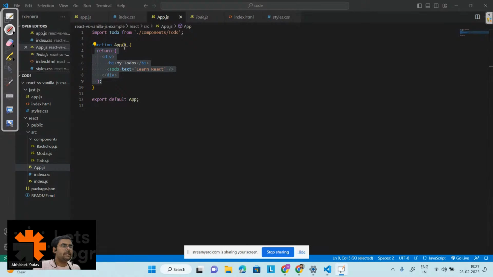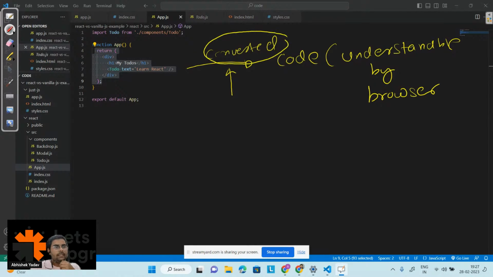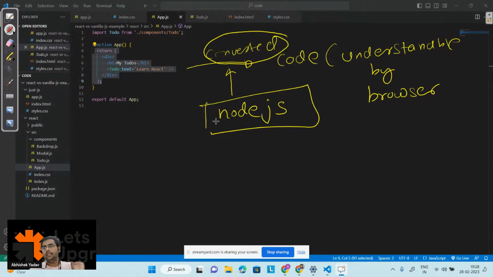And what happens behind the scene? This JSX will get converted to code which is understandable by the browser. First, this conversion is performed by Node.js behind the scene, right, everyone?